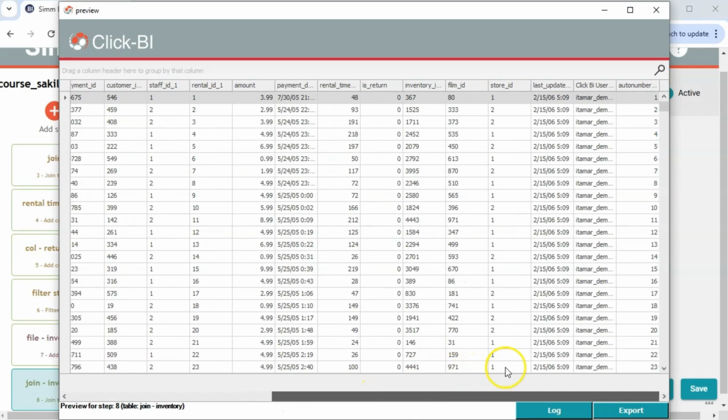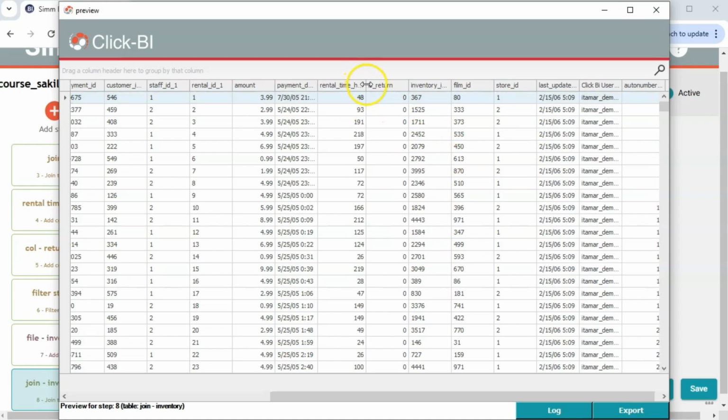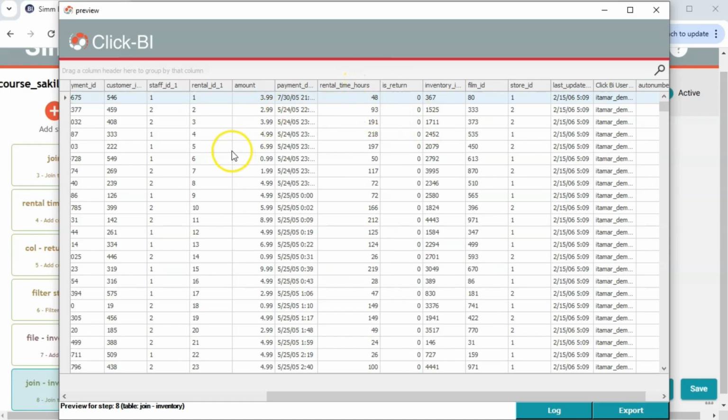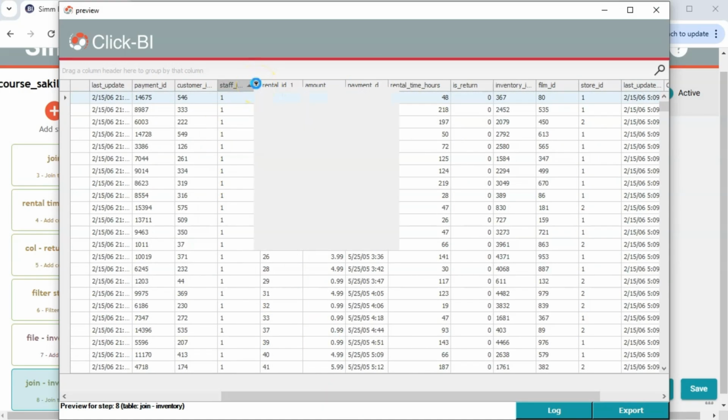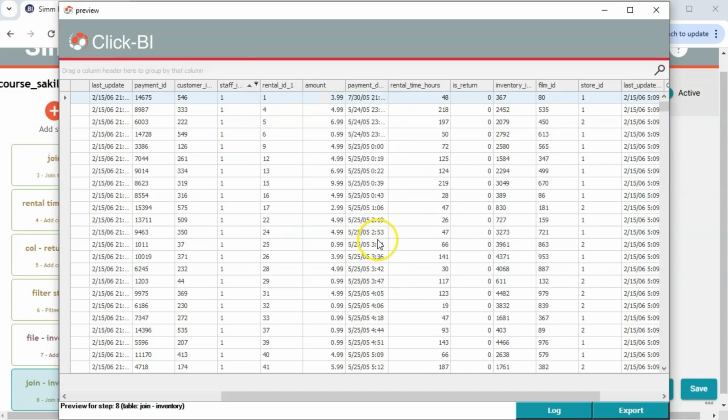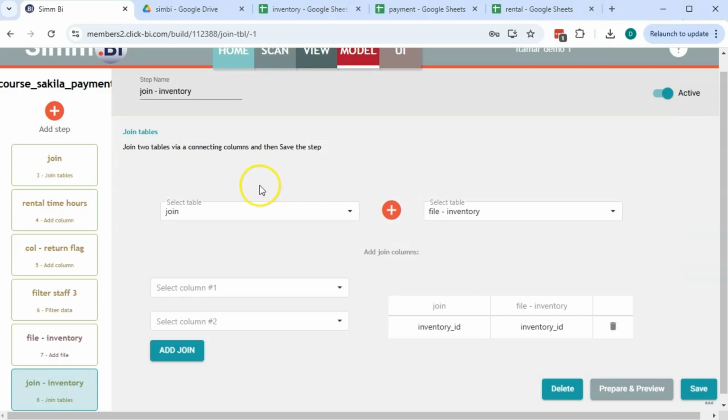So here we have the inventory table and we can see that the rental time and the rental duration, all the columns we added, are still here, and also we don't have the staff ID 3 that we filtered out. So perfect. So actually this is it for this model.